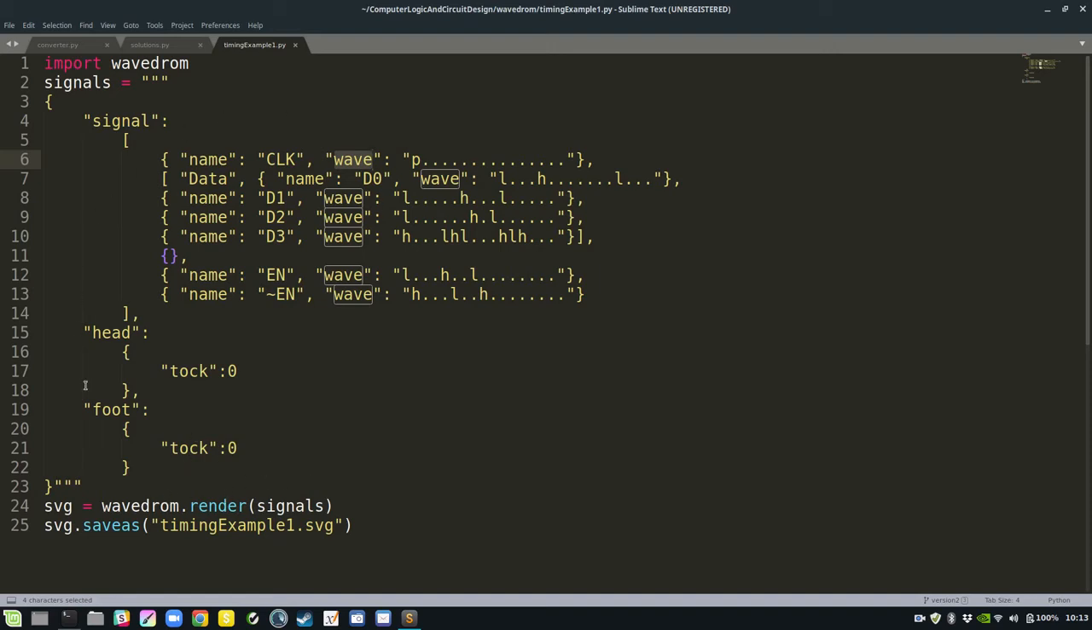Once you have that, this is essentially a JSON structure, but it's built into a Python string or paragraph, if you will, because we're using the triple quotes syntax. Then that object is the argument to a function called render, which will produce an object, SVG, which can be saved as an actual figure. So SVG represents the vector graphic format that can then be saved to disk.